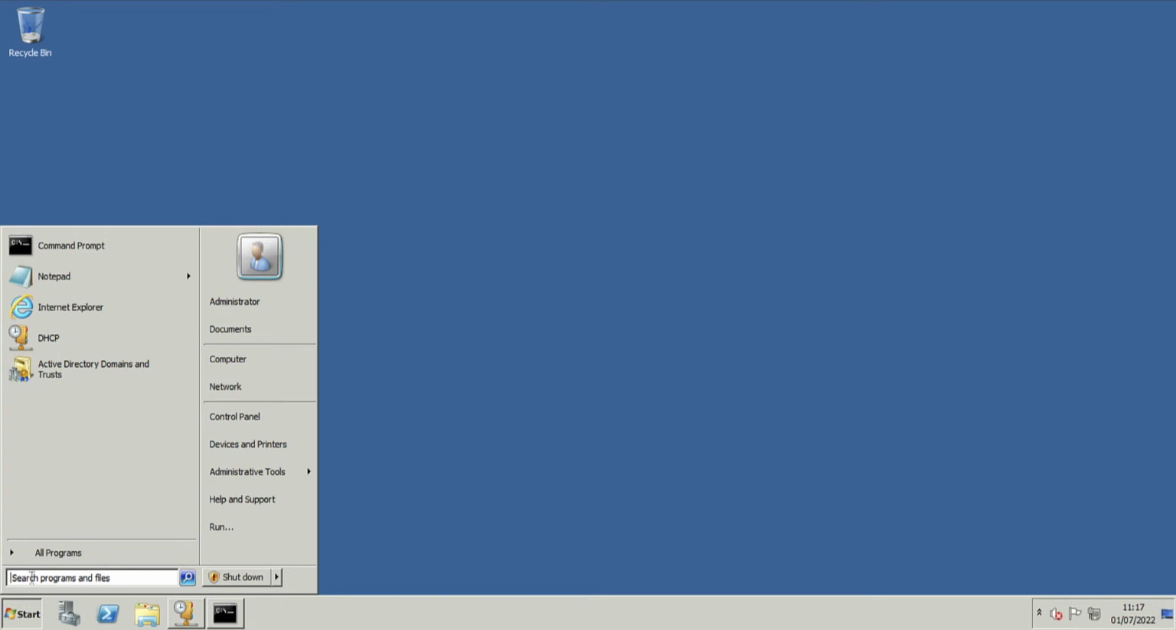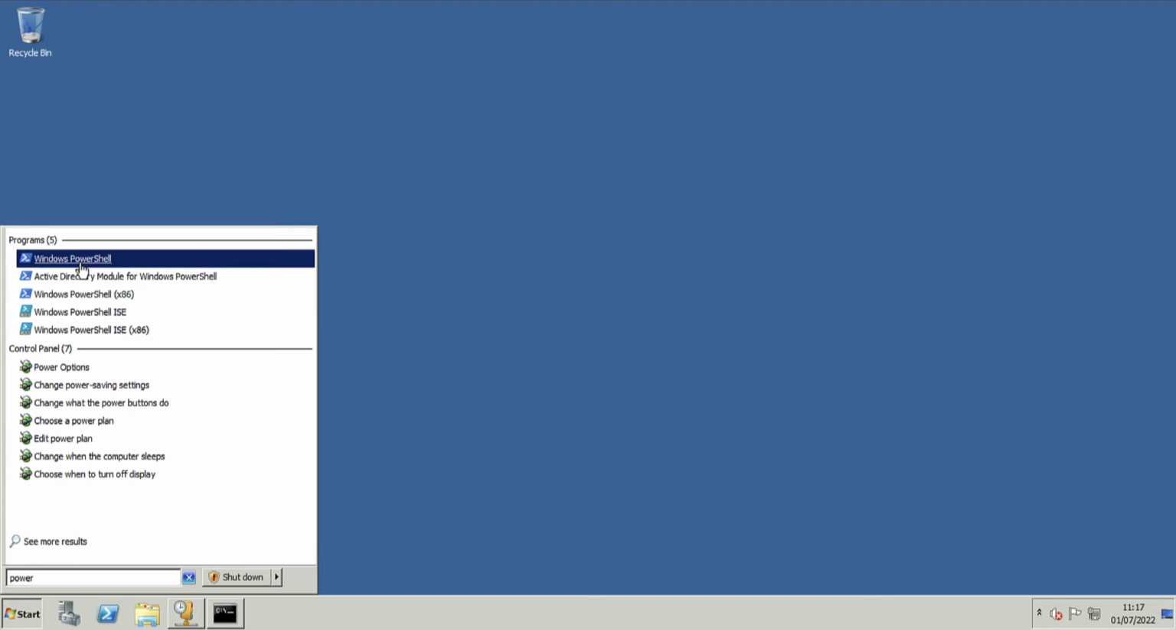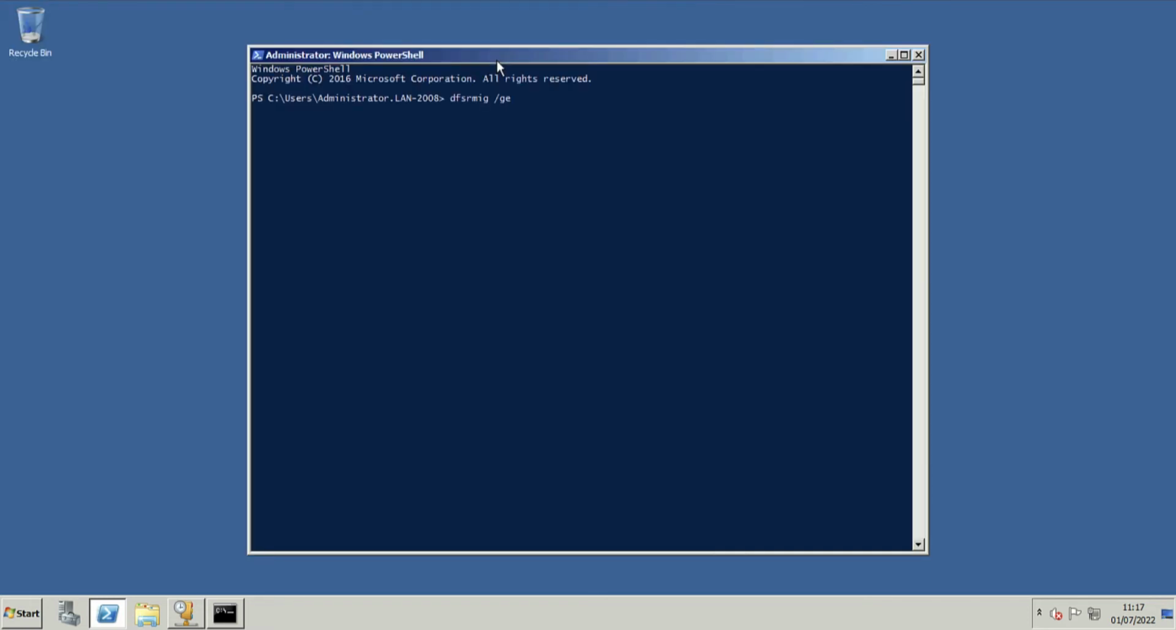If you open an administrative PowerShell window, the first thing I'm going to do is make sure nobody else has actually tried to do this and left it stuffed up or broken. So if you go to dfsrmig /getglobalstate, hopefully it'll say that it has not yet been initialized, like this one does.